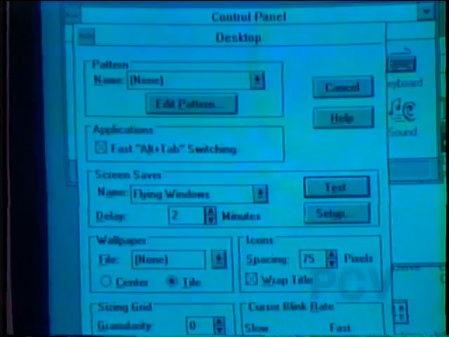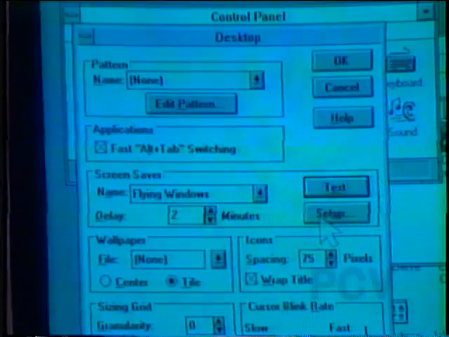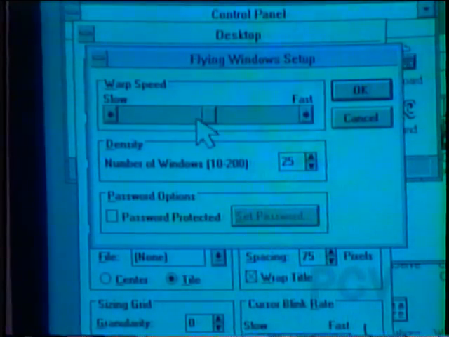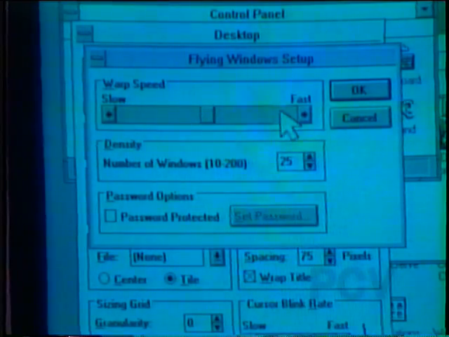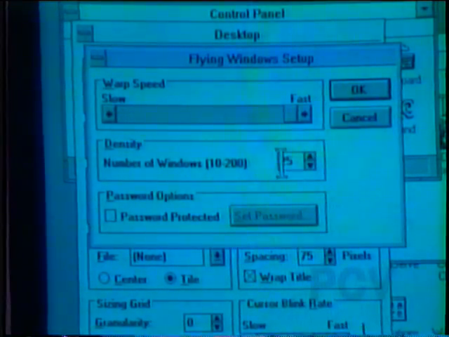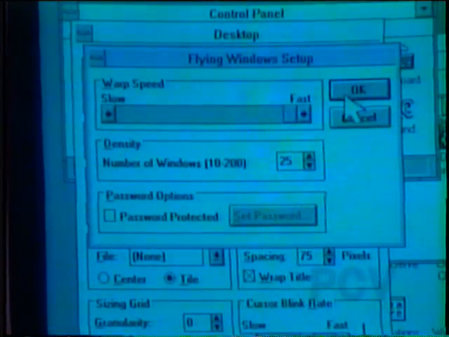Let me reset the speed on this. There we go. We can set the speed, warp speed. We can set the number of windows you see. We can also password protect this. Let's go back into the test.